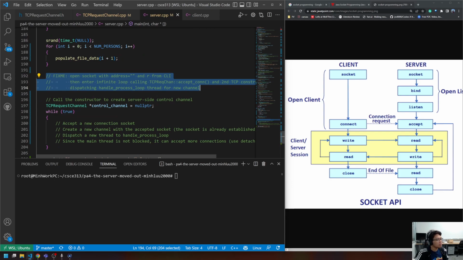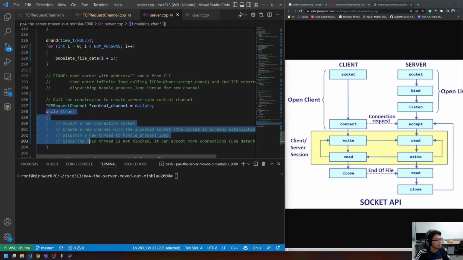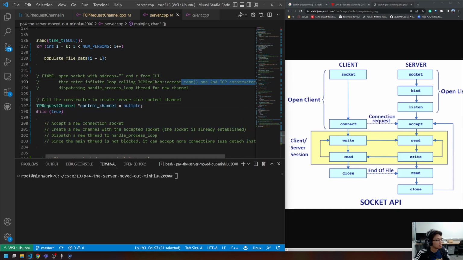So open the socket with an empty address. In this case, it indicates that it's a server. In the previous FIFO assignment, you had an enum that specified if something is a server or a client, but this time you just have to provide the address or an empty address to say, hey, this is the server. Okay, and then enter an infinite loop right here. In the infinite loop, call accept connection and the second TCP constructor, the one that we talked about, and then dispatch the handle process loop.